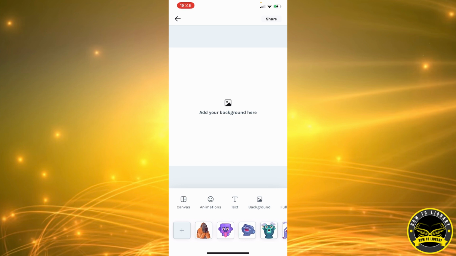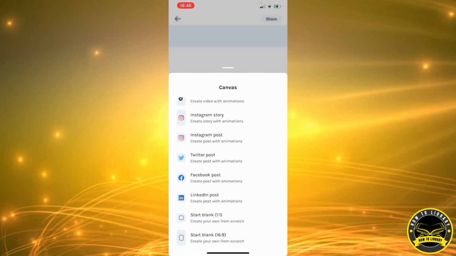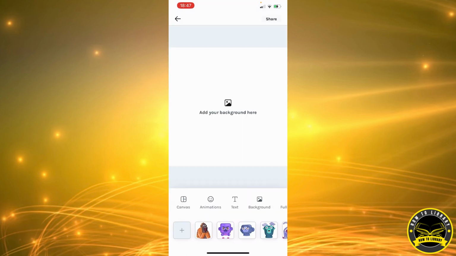First, we're gonna click on canvas. So you see all the canvases here. So you have the options: TikTok video, Instagram story, Instagram post, Twitter post, Facebook post, LinkedIn post, start blank 1:1, and start blank 16:9. So as you can see, we previously clicked on the canvas that we want to create our post in, so that has been previously selected. If you want to change it, you can change it there just by clicking on the canvas and clicking on whatever post you would like to make.